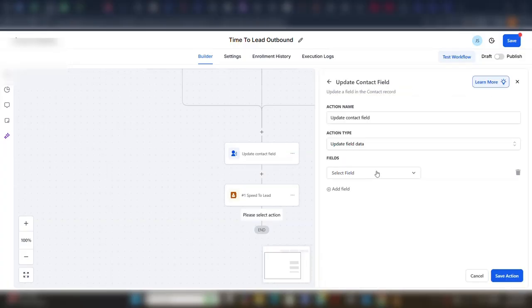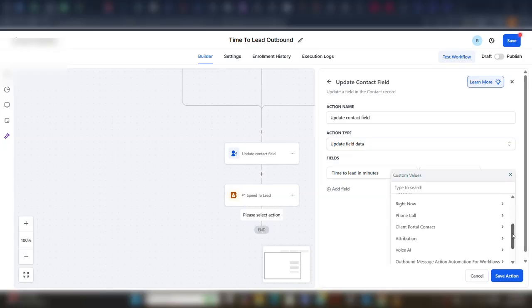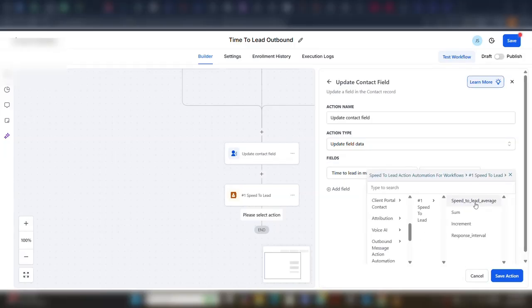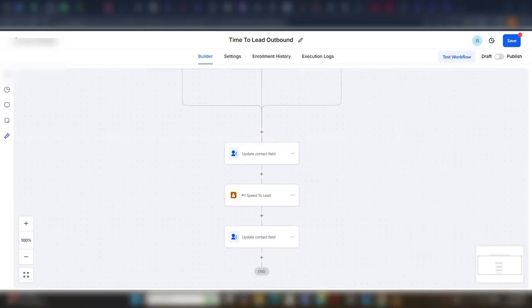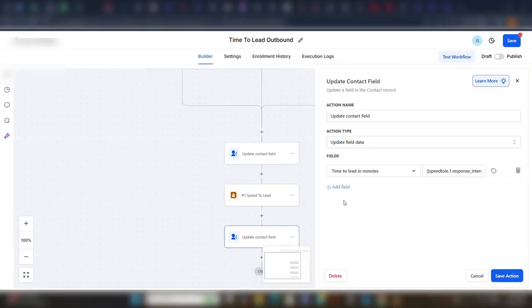You add a field and select time to lead. Next, you search for speed to lead, and in speed to lead, click on response interval and save the action. To clearly identify what update is being made here, just name this speed to lead in minutes. Save.